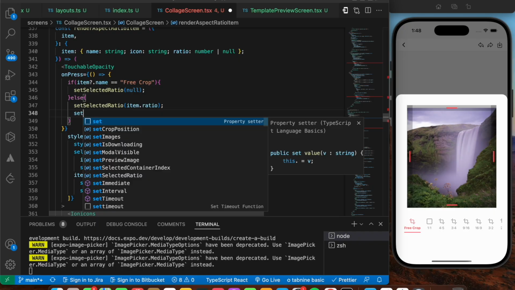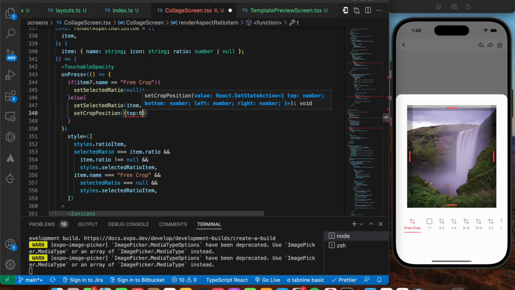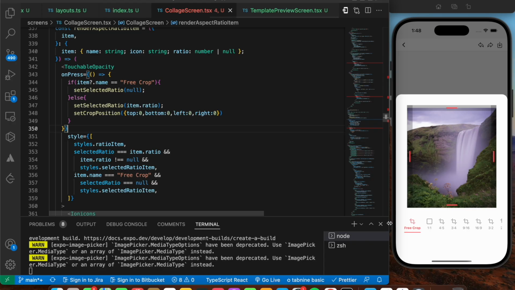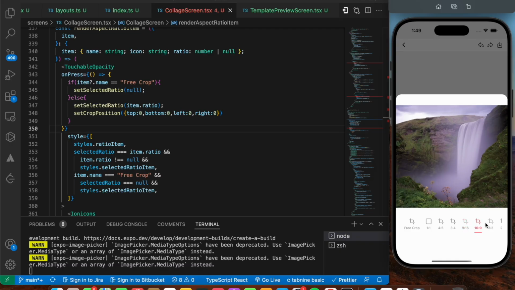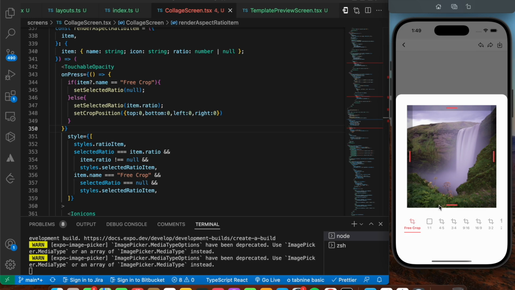and I'm going to say set your crop position to be of top is going to be 0, bottom, left, right is going to be 0. Save. So there you go, just like that everything is working absolutely fine. 3:4, 9:16, 16:9, 3:2, and this is your free crop. So you can basically design it just like this. So this part is done.